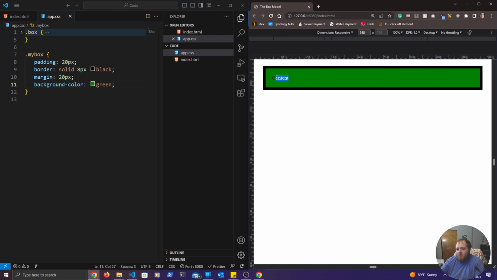Why did it not just change the background color of the content? Why did it change the background color of the padding as well? And if it changed the background color of the padding, why didn't it also do it for the margin? Well, this is getting into the region of why you would want to use margin versus padding.